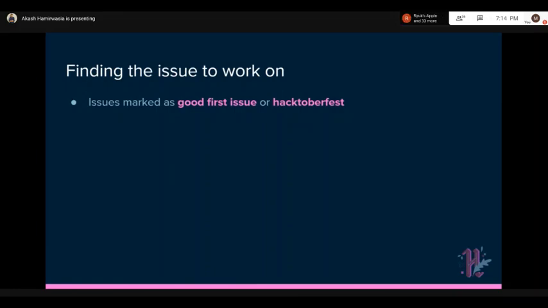So definitely start with good first issue or Hacktoberfest marked issues. But as a general rule, it doesn't matter. You can pick any issue and work on it. It's not that if you don't pick a Hacktoberfest labeled issue, your contribution wouldn't count or something like that. You can contribute to any issue.